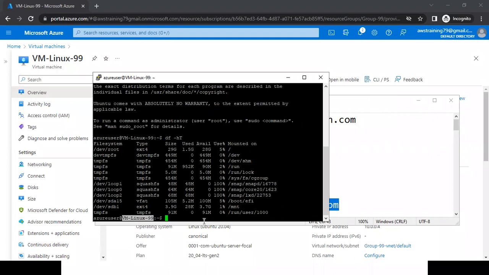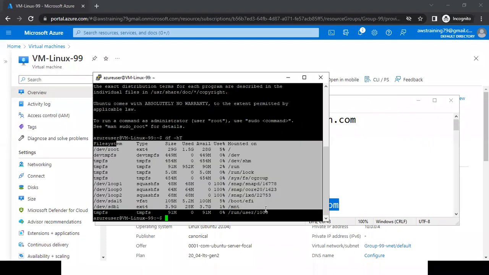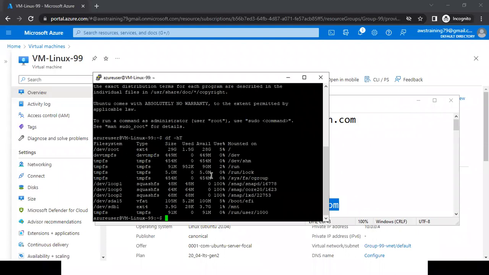What does df -h mean? That command, df -h, is used to check the mounted volumes we have. It shows how much is used and how much is available, and whichever volumes are mounted.